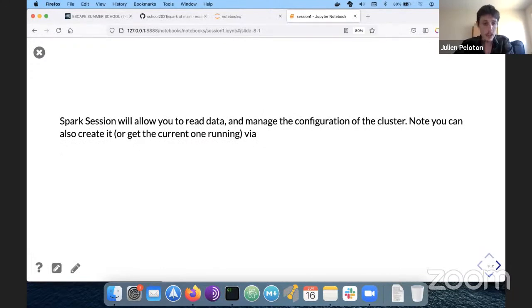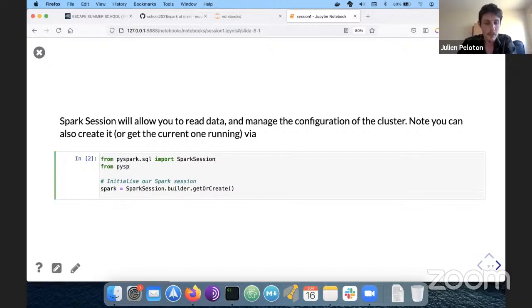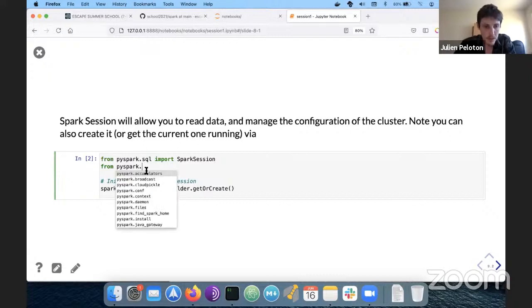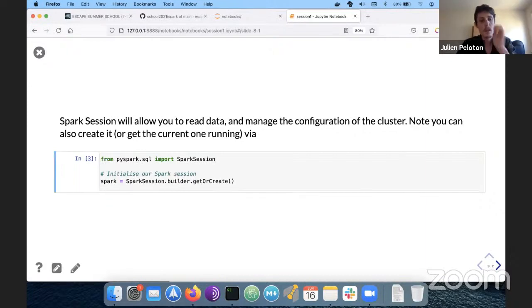So the Spark session, this object, will allow you to read data first, so that's very interesting. It also lets you manage the configuration of the cluster. In case it's not instantiated for some reason, you can also create it at any given moment. So you can do from pyspark.sql import SparkSession. Of course, if you're completely lost, pyspark is your entry point. And then if you press tab, you will have access to all the different things from the notebook. You have the context, you have MLlib, that's the machine learning library. You have SQL, that's the library we are using now. You have many things. We'll see most of them, or some of them, over this lecture.